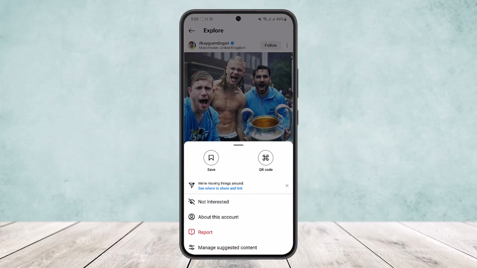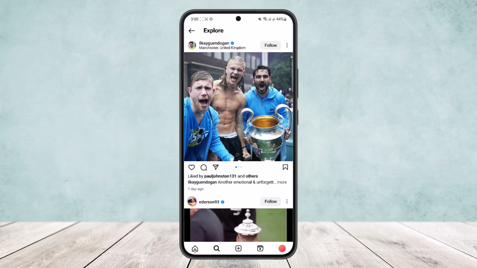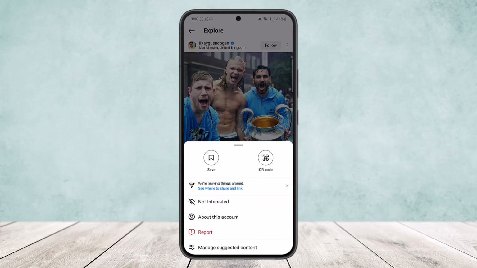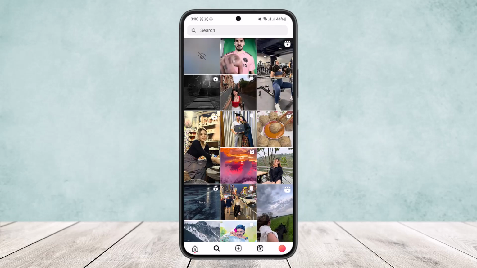Now if you want to report the post, you can simply tap on report and report this post. However, if you just want to remove it, simply tap on the three dots and tap on the not interested option, and if you head back you can see the post will be removed, and once it gets cleared you'll get to see less of such posts in your search session.